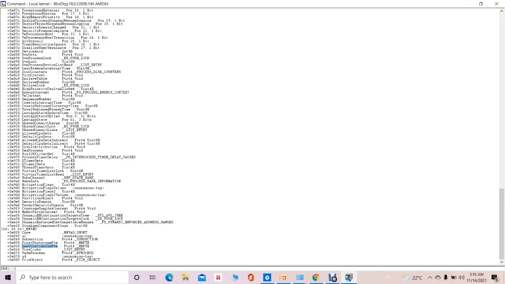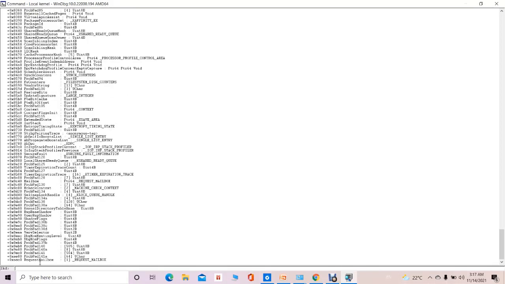Then we'll discuss another structure, the processor control block structure. For that purpose, we have to use the command dt space, exclamation mark, underscore KPRCB. It is the kernel processor control block structure, and it maintains the CPU information for a particular process. You can see that the detailed information is there.